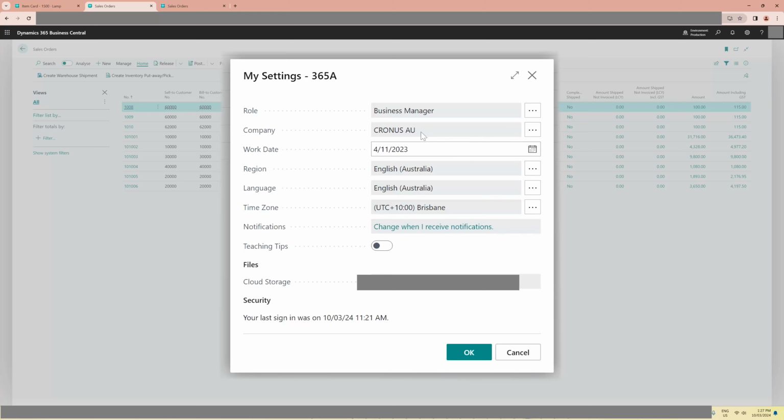This is the Australian version of the Cronus company, and the work date as per this demo database is 4th of November 2023. So, the usage of the cross-docking function: let's say for an example, you are shipping a sales order on 6th of November 2023. So you have only 2 days to ship that sales order.